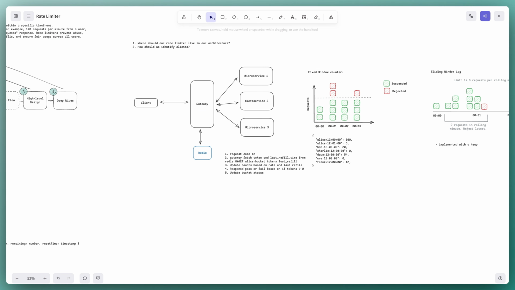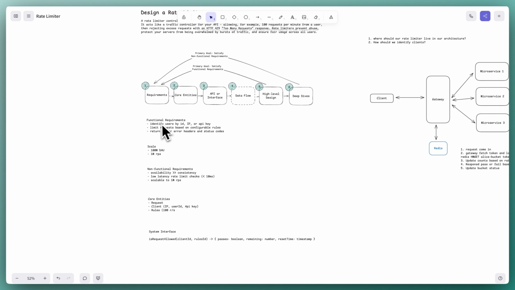Okay, fantastic. So what have we done here? Coming back, we have now covered our first and our second functional requirement. All that's left is that we need to return proper error headers and status codes. And this is pretty straightforward. This is the easiest one here.